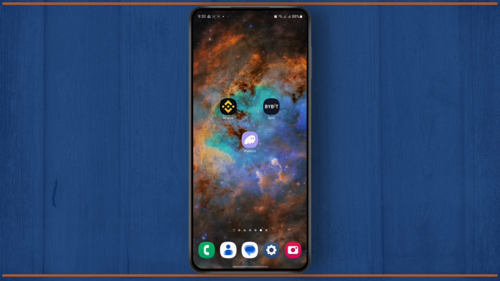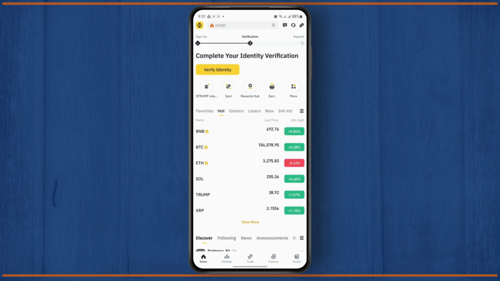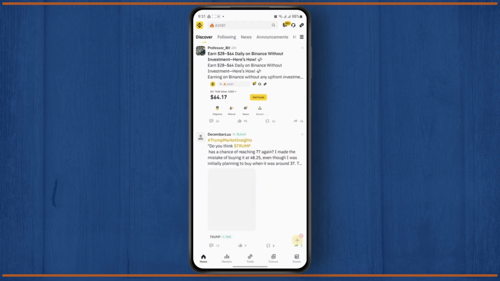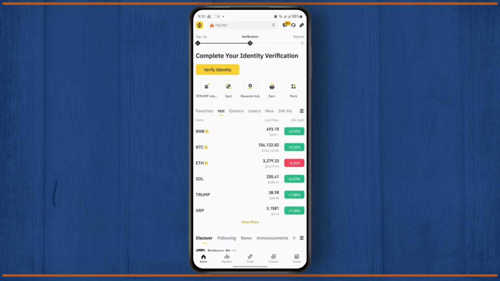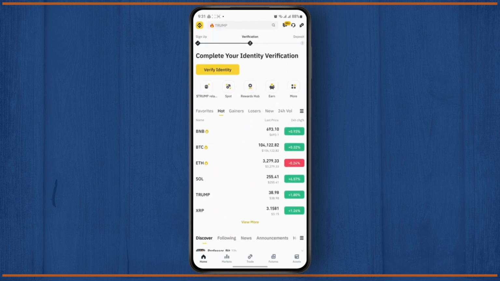So the first thing that you want to do is open up your Binance account and make sure that you're logged into the account that you want to disable. So if you are trying to take a break from trading and just want to temporarily disable your account, then that is the best way.